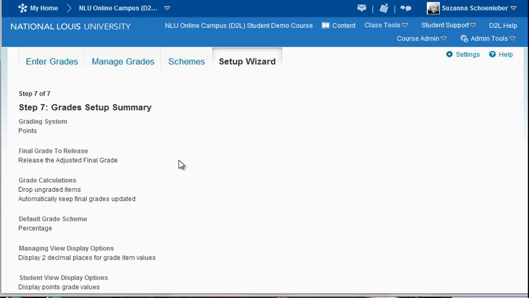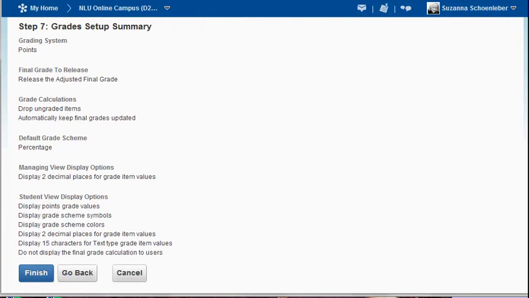Now we're going to be taken over to step 7, and in step 7 you're going to see a summary. It's going to show you all that you've selected, and I can see my calculations, my scheme, my view, my student view display options, and now I can just choose Finish. And that is how you use the grade setup wizard.